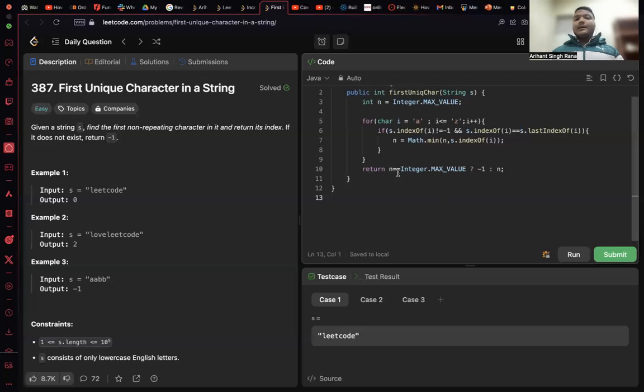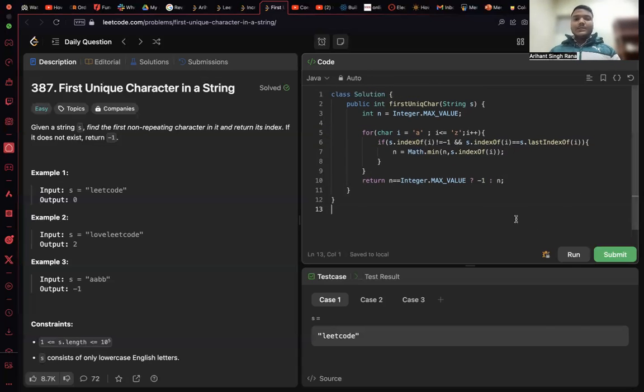Now in the last step, I simply return. I use a ternary operator over here, which means it would first check if n's value is equal to Integer.MAX_VALUE, which means that n was never updated, and it simply signifies that there was never a unique character in the whole string to begin with. That's why if n is equal to Integer.MAX_VALUE, then it would return -1, signifying that there is no non-repeating unique character inside the whole string. And if it is not equal to Integer.MAX_VALUE, then it would simply return the n value out of the function. Now, this was the whole code.